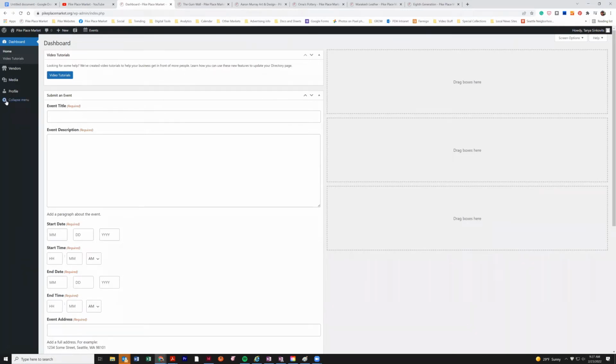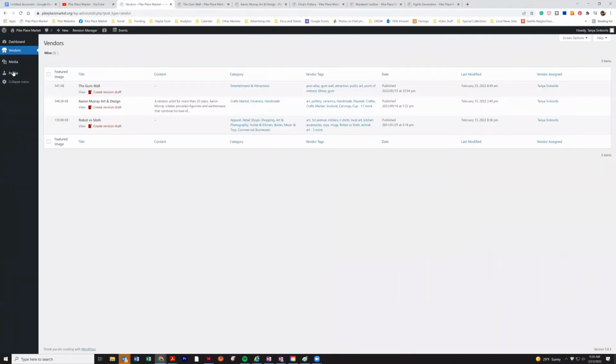How do we find your businesses? Well, vendor. Click on vendors, and here you should only see the pages you are assigned to. Because I am an admin, I have a few more for this current example. You should only see one page up there for you. So we can view our directory page, or we can create revision draft. So click on that button.